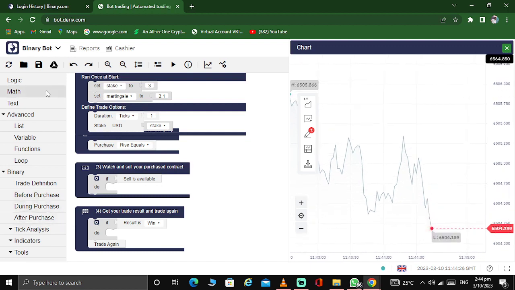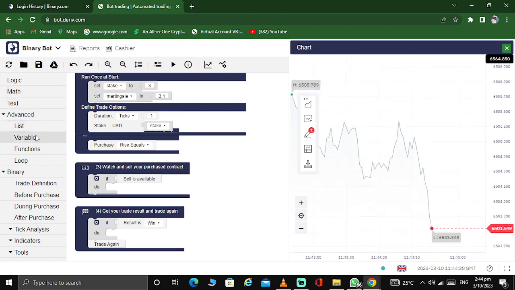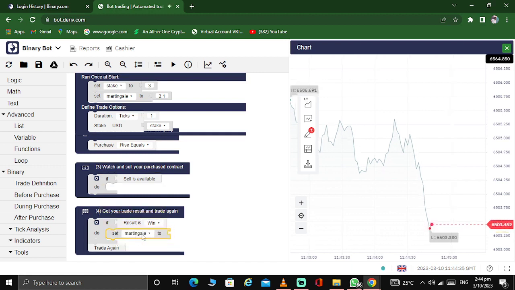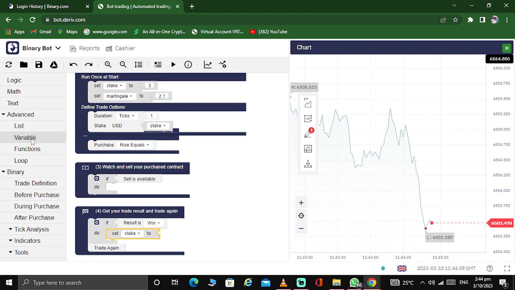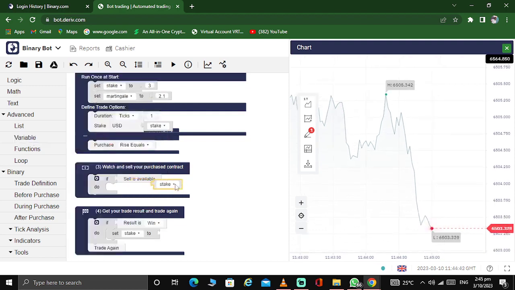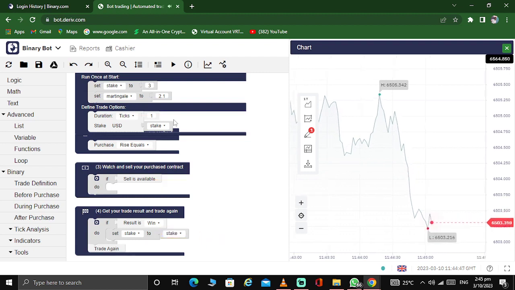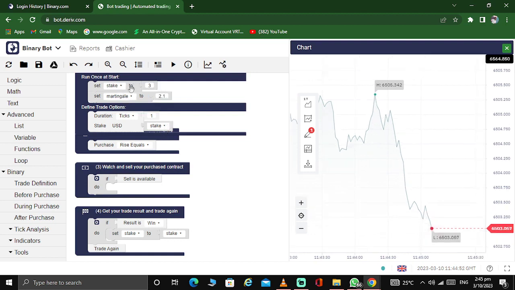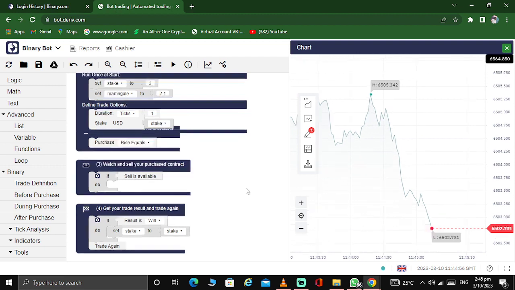So what should it do? Set stake to, come here to the variable, take this one, change it to stake: set stake to stake. Let the stake be the initial stake. What was the stake that we were using? We were using a stake of 3. When you put this stake here, it will just take the initial stake of 3, because we already put it at 3. So let it remain at 3.